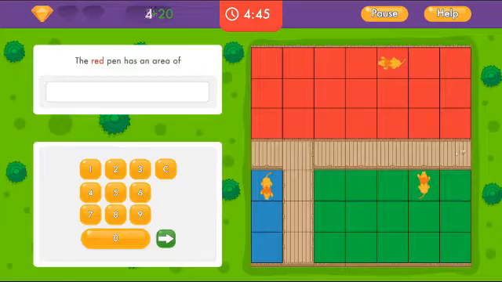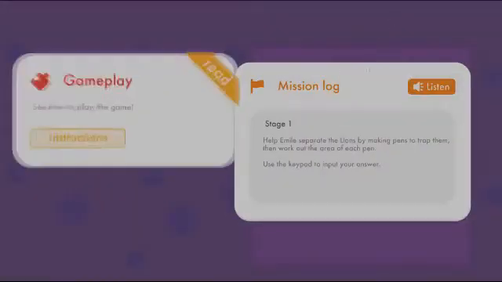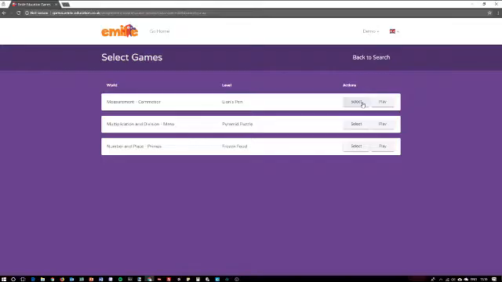Obviously the quicker you go, or the further in the game you go, the more lines there are, the more areas. So the red pen has an area of 21 squares, 3 squares, correct, and 15 squares, correct. So I'm quite happy with using that. So you can create an assignment nice and easily.